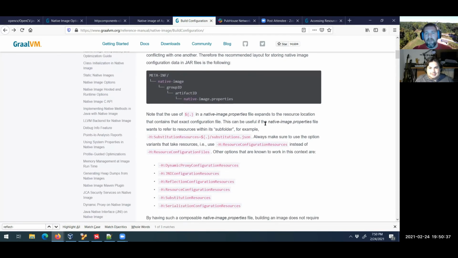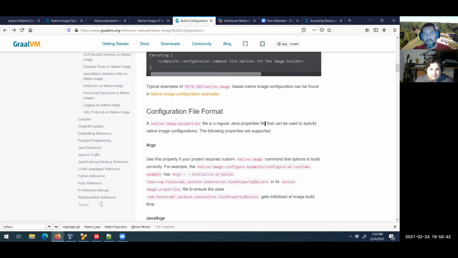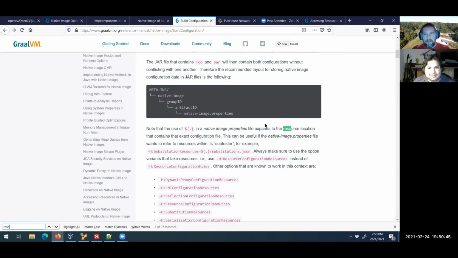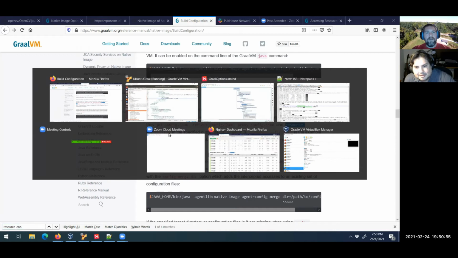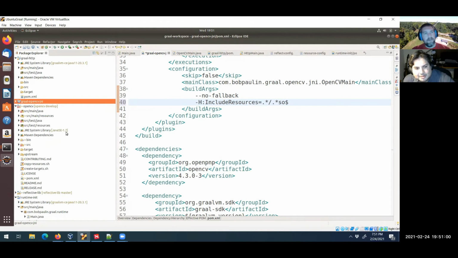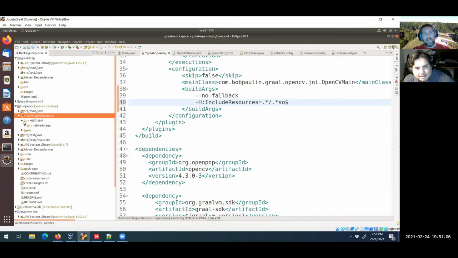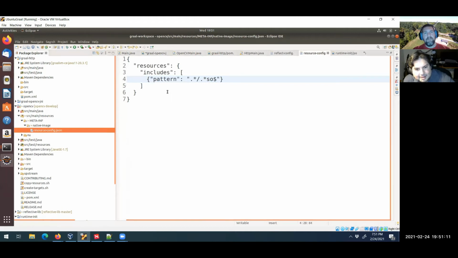So a couple of the things that you can create specifically for this one related to resources is a resource config. Resource config JSON is one of the accepted file names that you can put in that folder. The way I can do this is if I pull down Opencv's library from Git, and in the source main resources directory, I just create this meta-inf native image, and I put in resource config JSON, and I just put my pattern right in here.